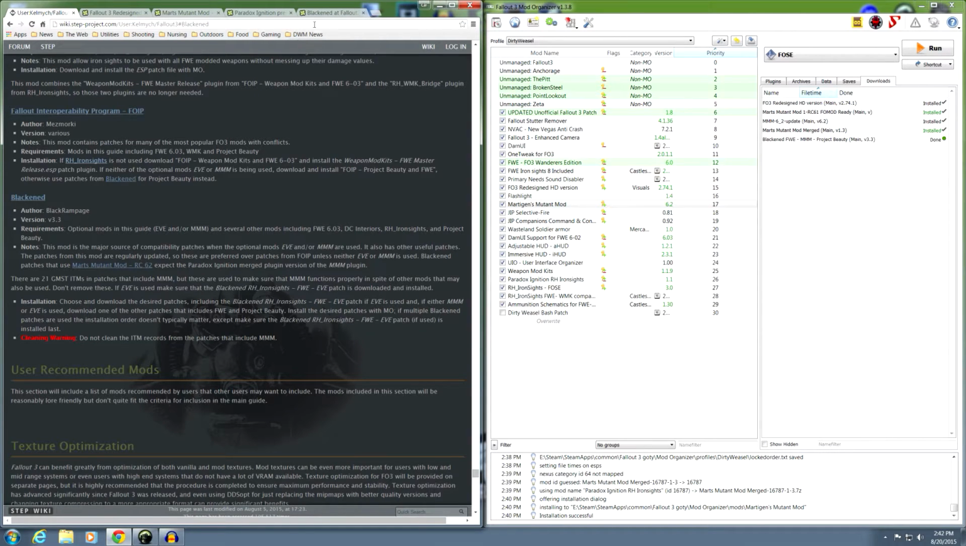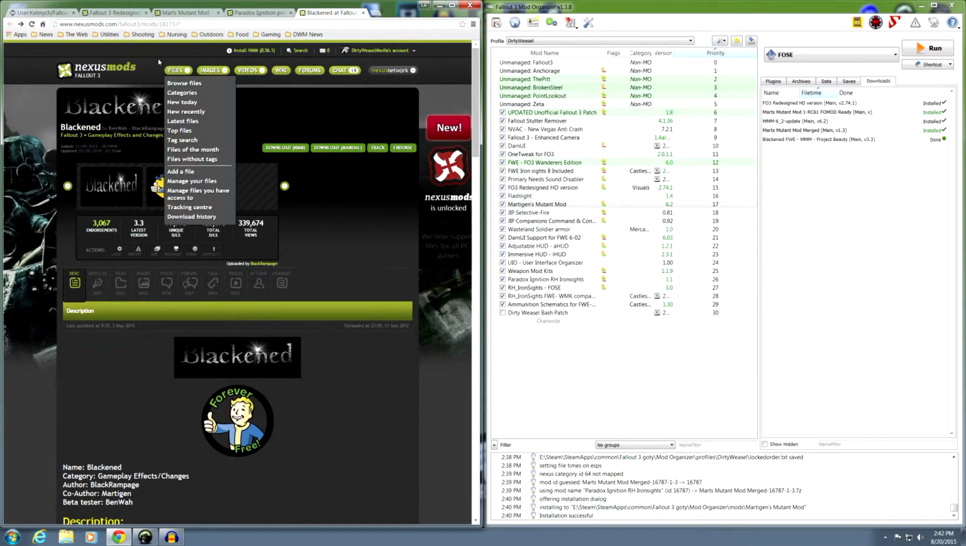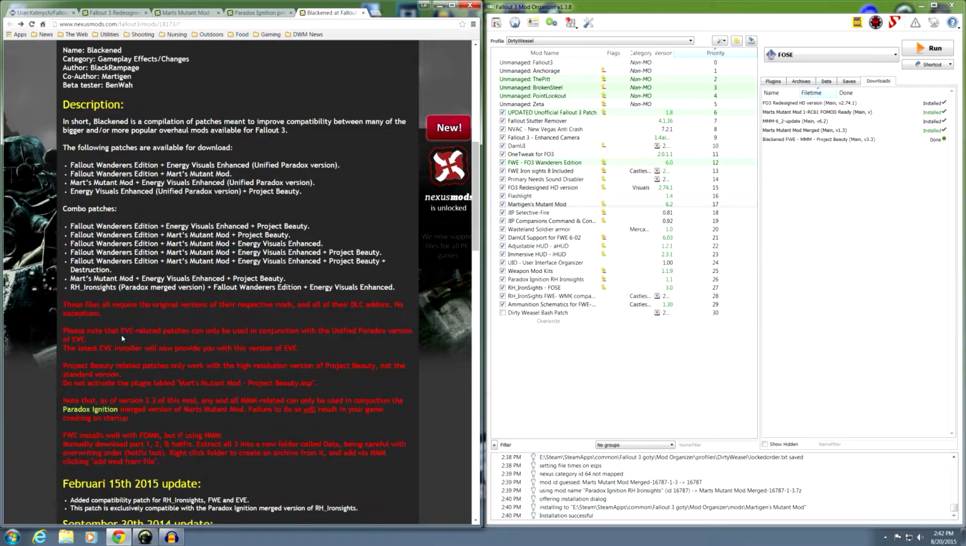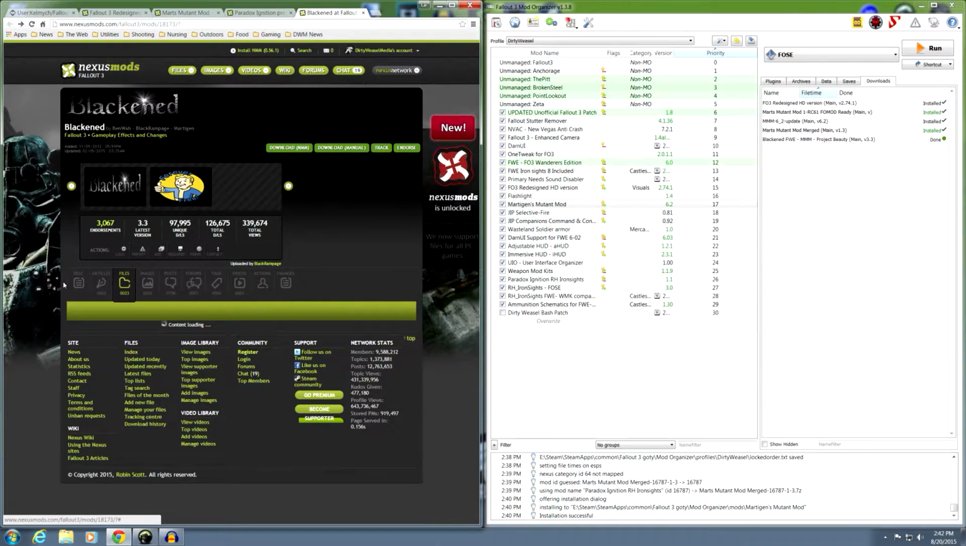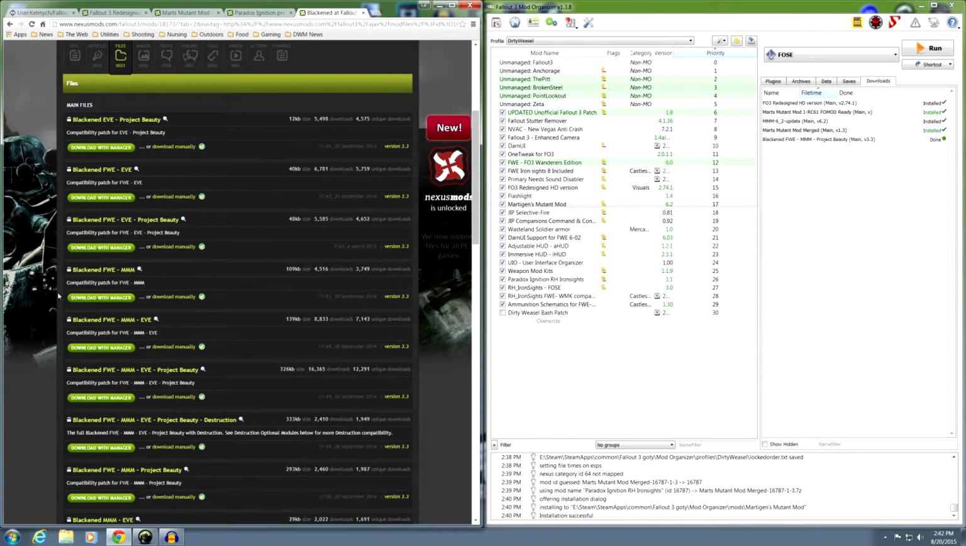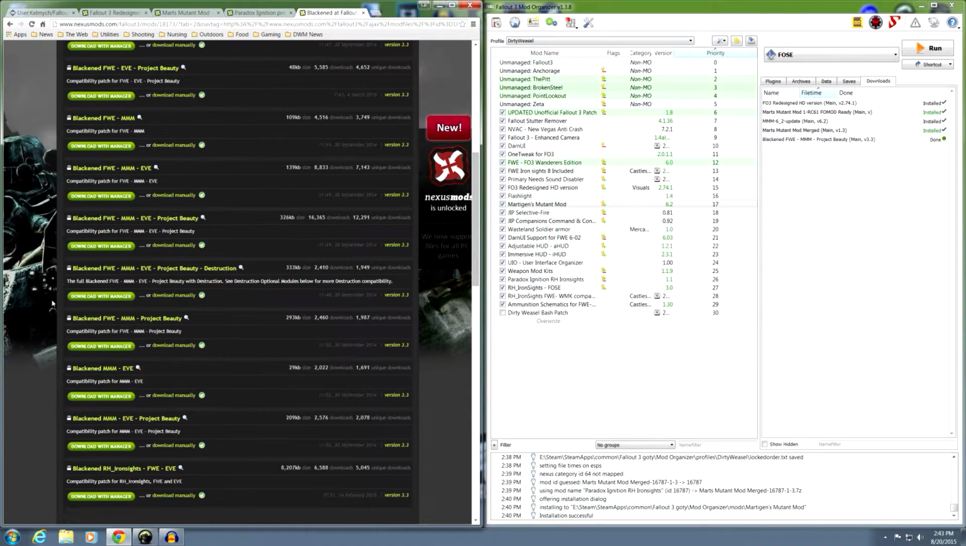So let's go take a look at Blackened. You can see it's the Blackened Patches by Benoit, Rampage, and Martigen. So it really works well with Martigen's Mutant Mod. When you come up, it's mod number 18173. You can go ahead and read all the descriptions for the different versions, but we'll show you the one we want for this combination. Go to Files. The one we're looking for is down here a bit, and it is the FWE MMM Project Beauty. All right, so that's the only one we need for this.